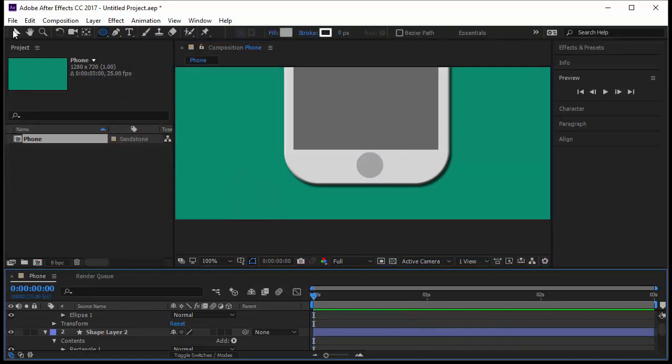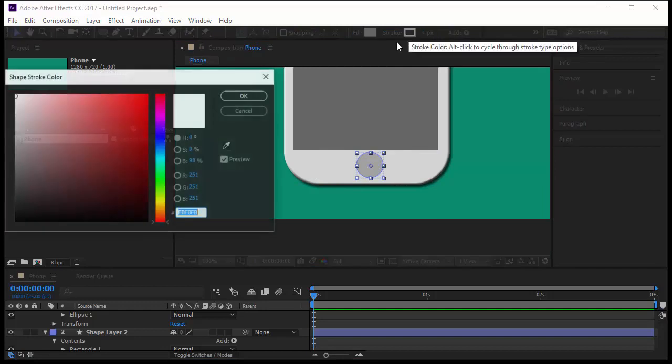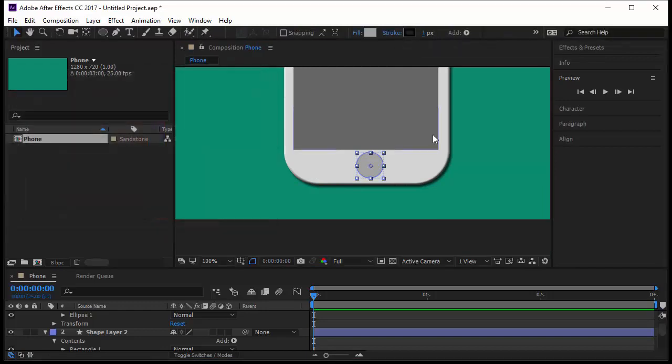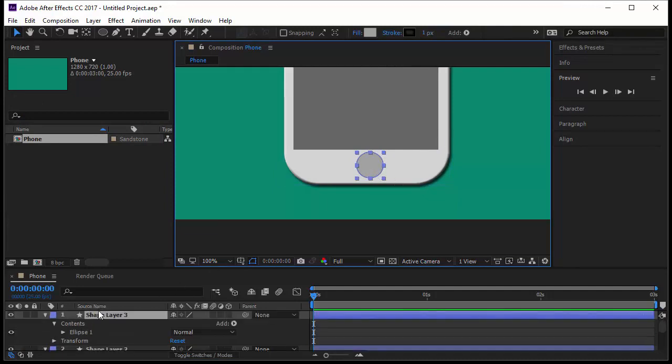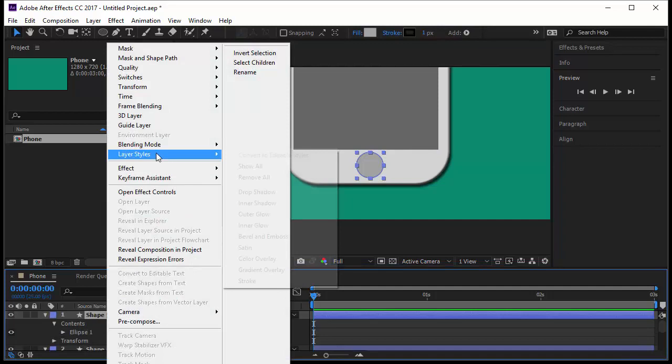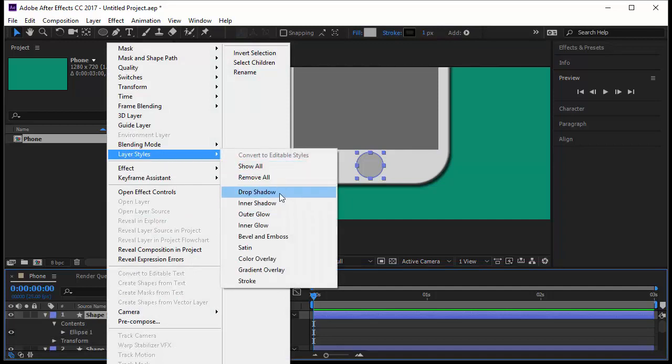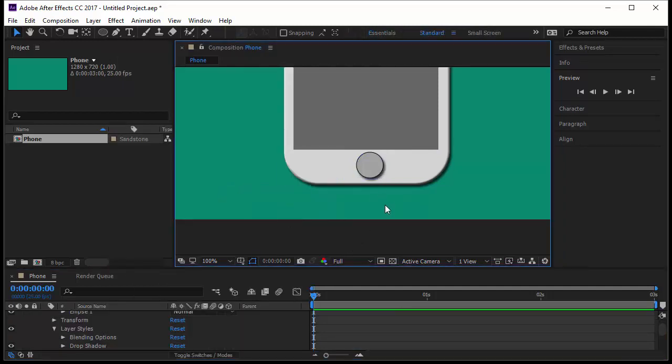And I will choose the circle. You press V to take the selection tool, choose the circle, give it a stroke of 1 and change the color of the stroke to black. It's very easy, guys. Cool. I will come to the button or the shape layer here, right click on the layer and go to layer styles and give it a drop shadow again. Here you are. Not bad at all.